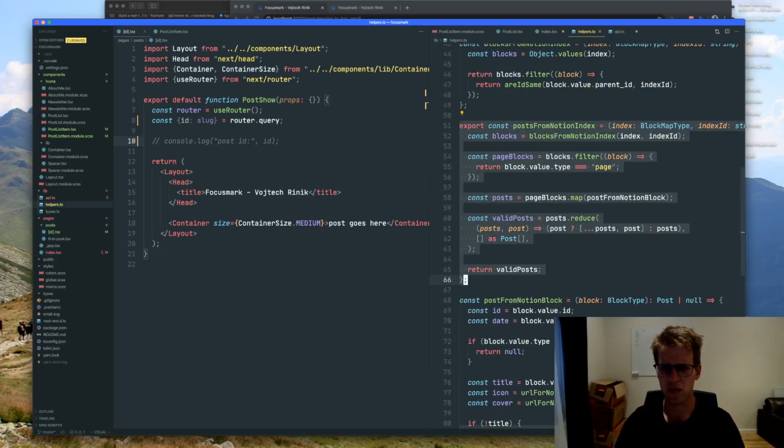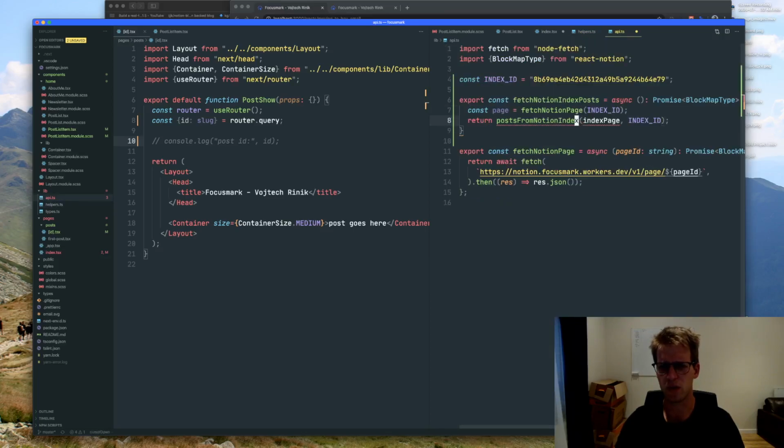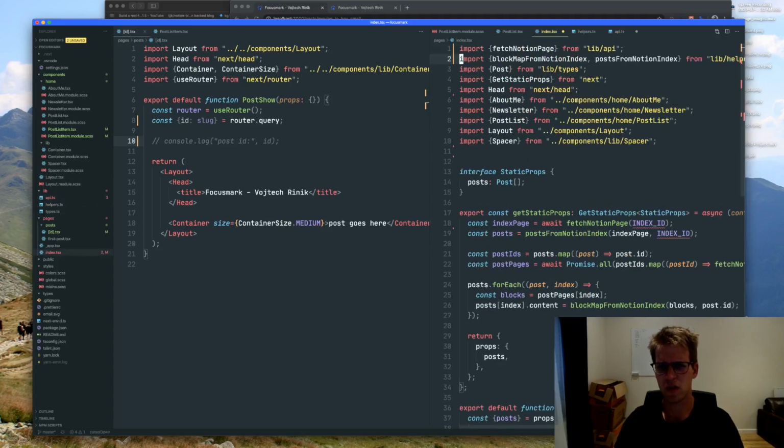Oh, all right, this is in helpers. Okay, so we'll just import it. All right, we just import, did we? I'm not sure if we imported that. Let's just copy it from here.